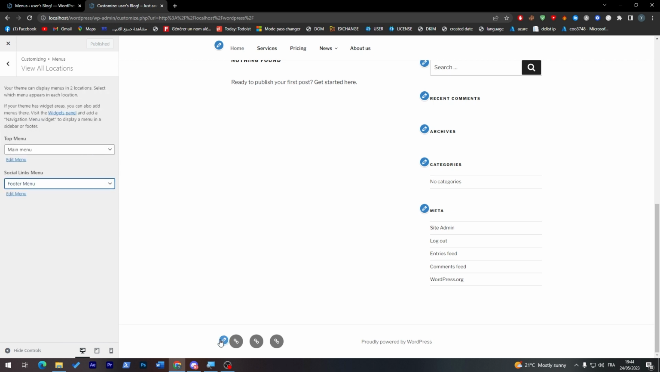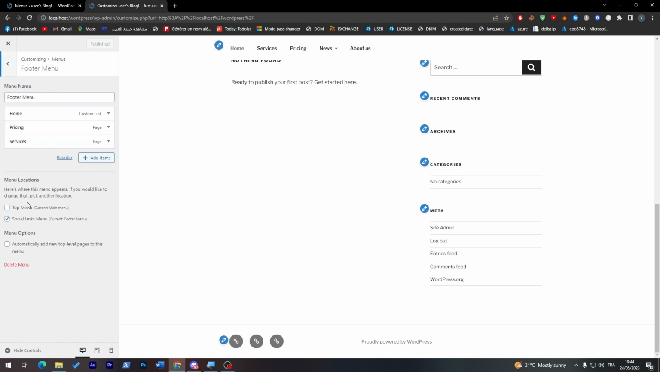Now, if I clicked on the footer, for example, and you'd like to add a main menu to it, you can simply click here and click on edit menu, and from here you can add the items into it. So it is as simple as that.